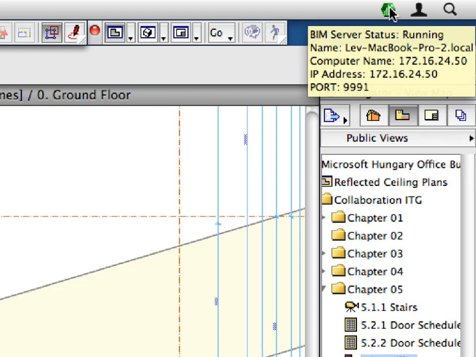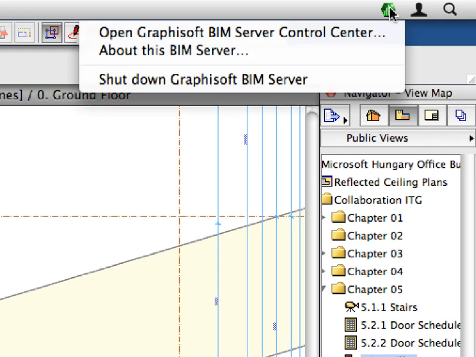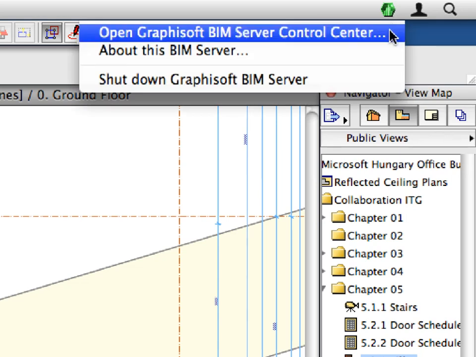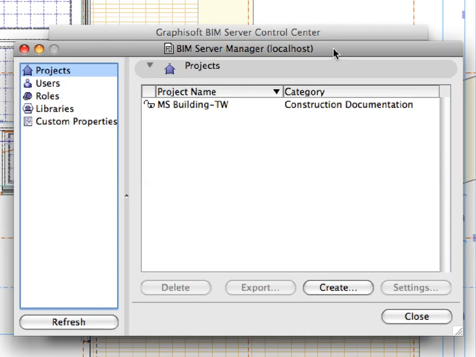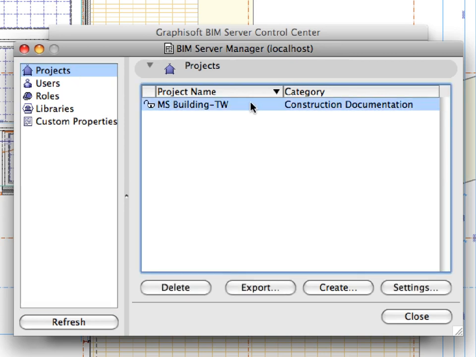Right-click the Bim Server icon in the Windows taskbar or the Macintosh menu bar, and select the Open GRAPHISOFT Bim Server Control Center option from the pop-up list. In the appearing dialog, click the Server Manager button to start the Bim Server Manager application. Select Projects in the left pane and click on the name of the MS Building TW project to select it. Click the Settings button in the lower right area of the dialog.